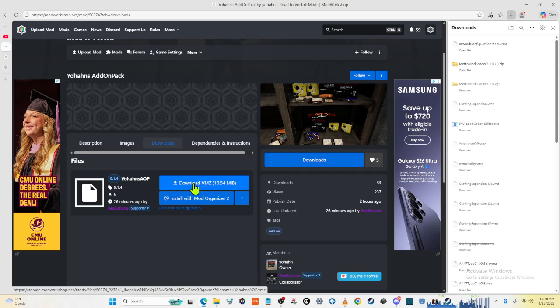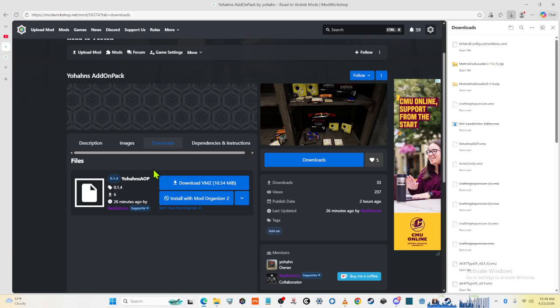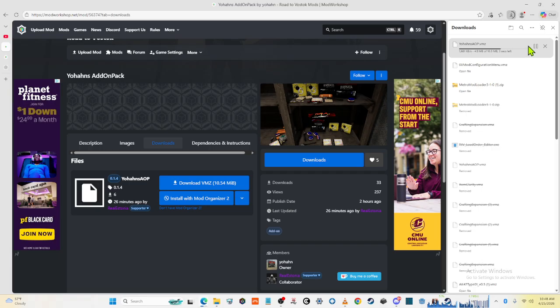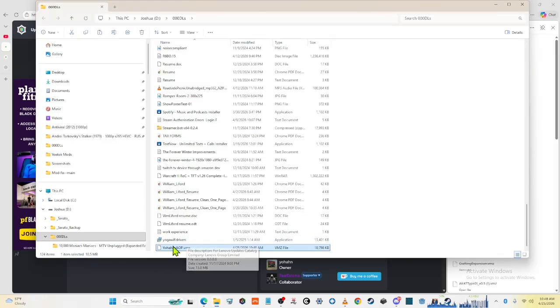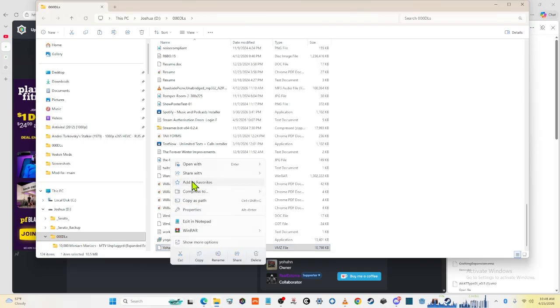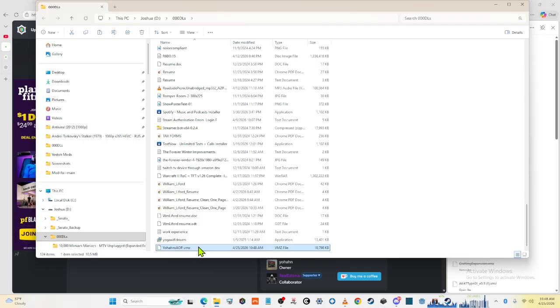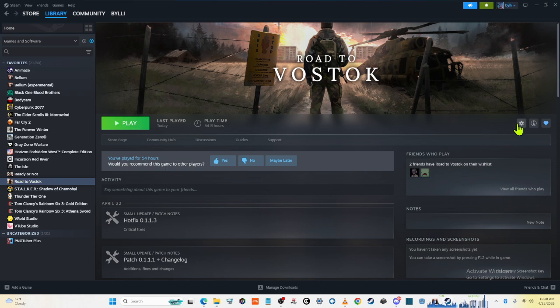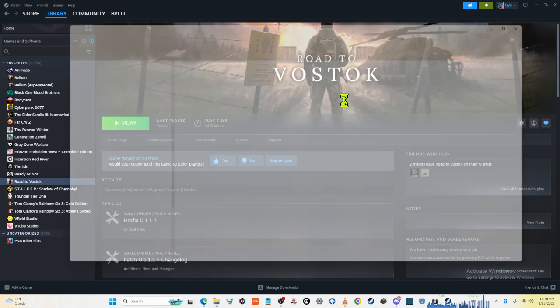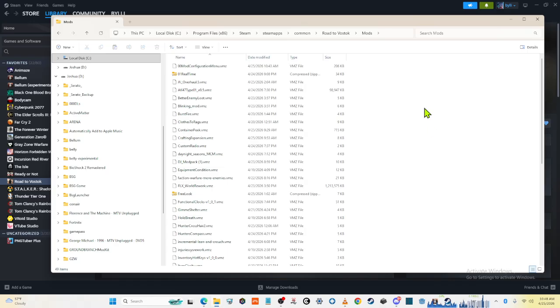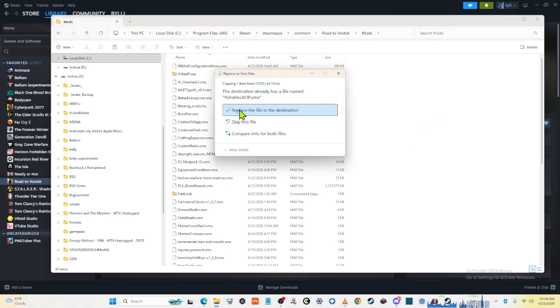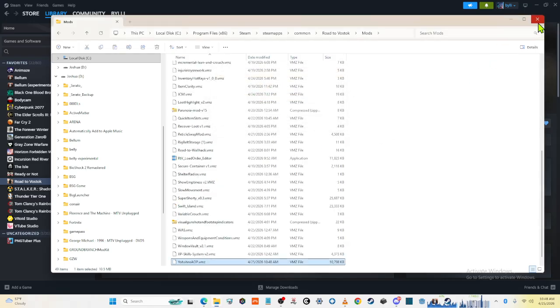This is another VMC file. So just click on it. Okay, it's going to go into my downloads. Once it's in your downloads, I just open containing folder. It's right there. Copy it. Go to Steam, cogwheel, manage, browse local files, and drop it right into the mods folder. I already have it, whatever, we're reinstalling it.